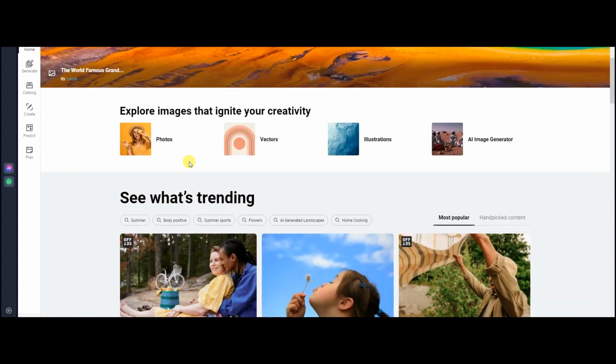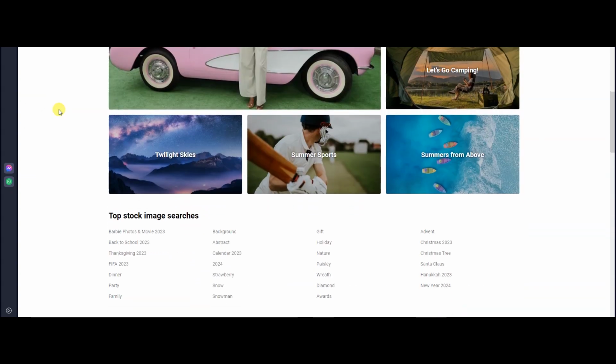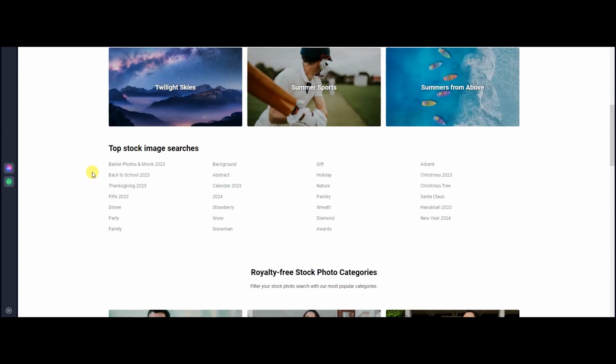Also, click Photos once more to view popular stock photo collections and scroll down to see top stock image searches keywords. You're looking at a lot of keywords that you're planning to go to for a photo shoot.